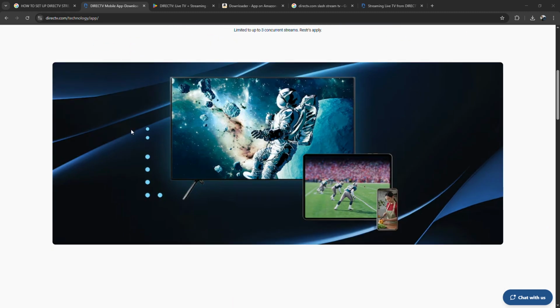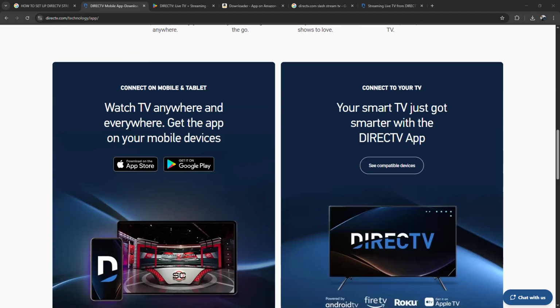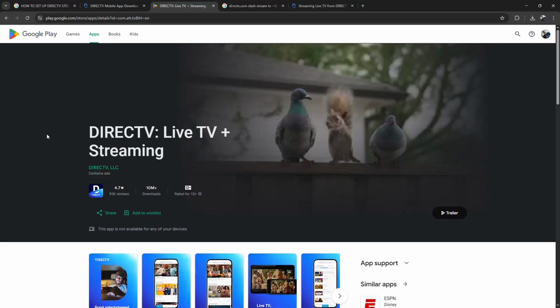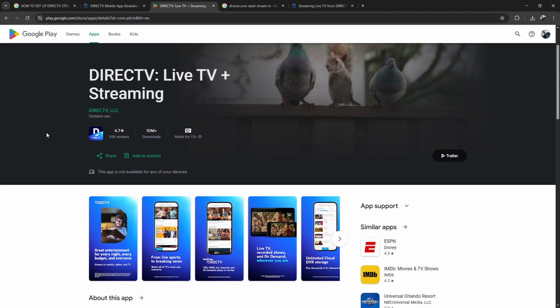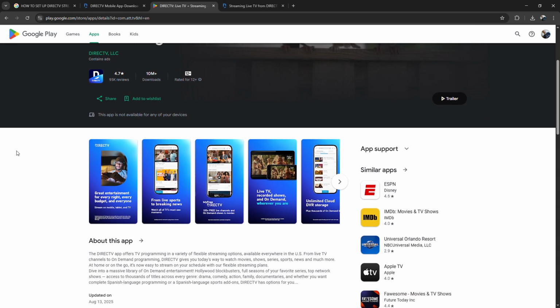Then, on your smart television, open the App Store. This could be Google Play Store on Android TV or the App Store on Samsung and LG TVs. Search for DirecTV Stream and download the app. Once it installs, open it up.